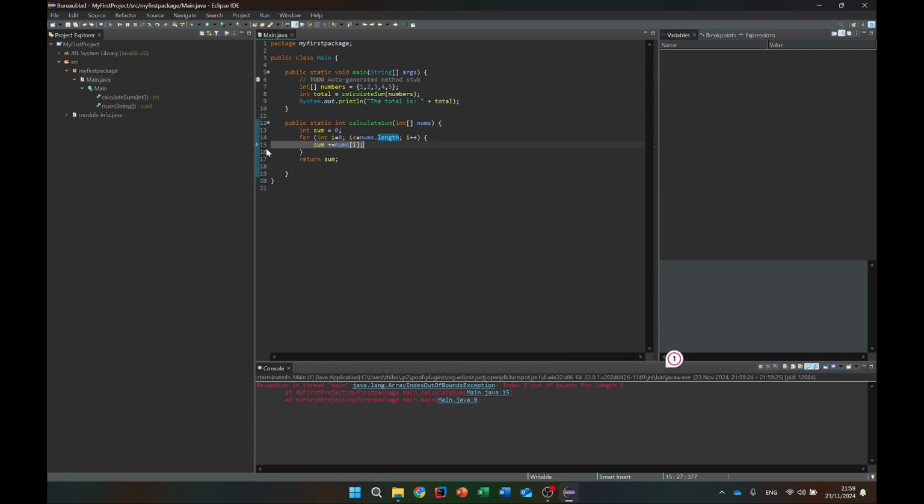To do that, we'll click in the left margin next to the line where the sum is being calculated. In this case, that would be line 15. So we can right click and click on toggle breakpoint. And next we can run the program in debug mode. And to do that, we can click on the bug icon next to the run icon.